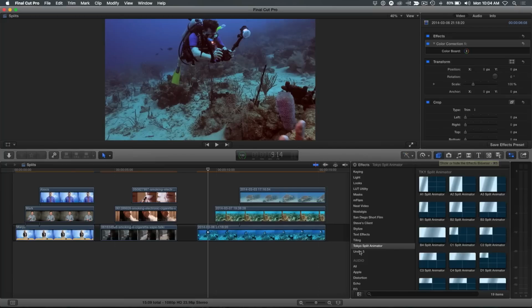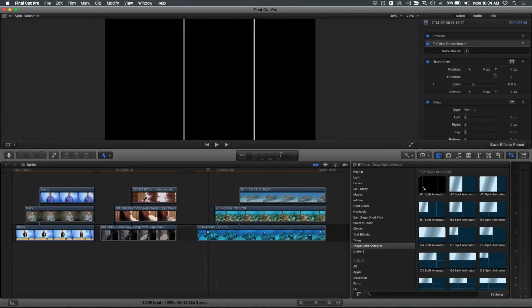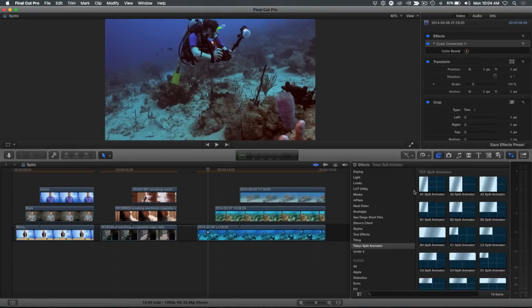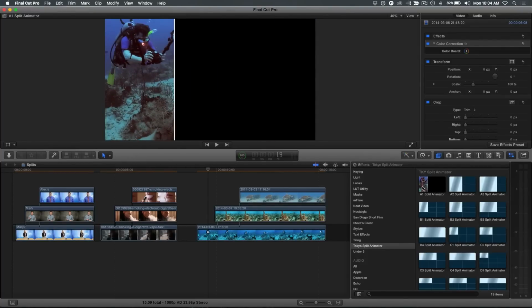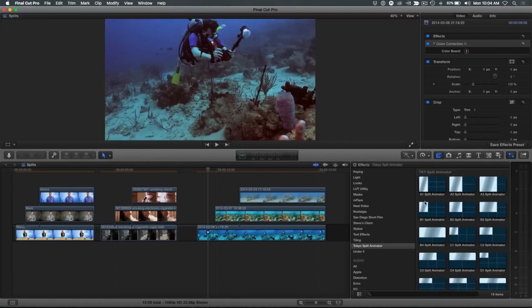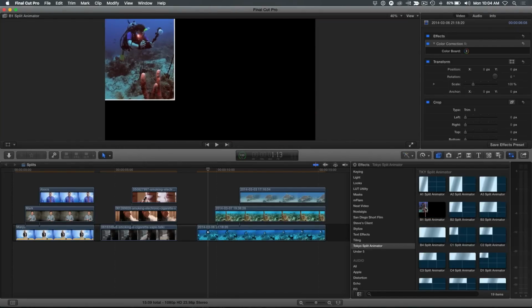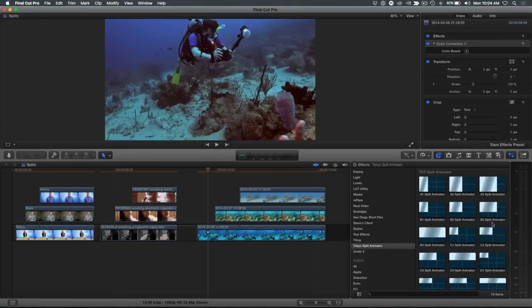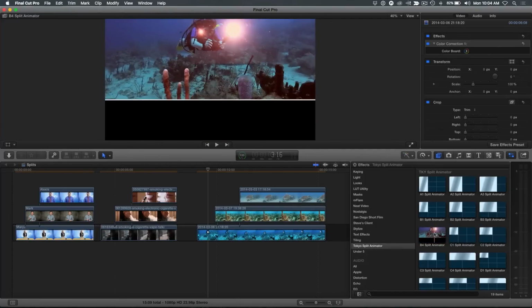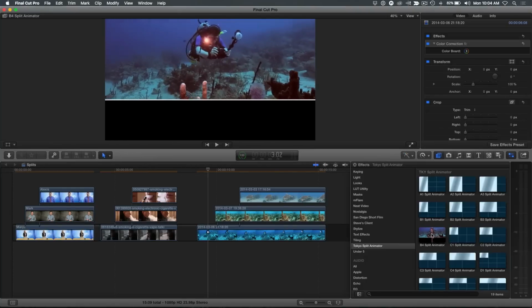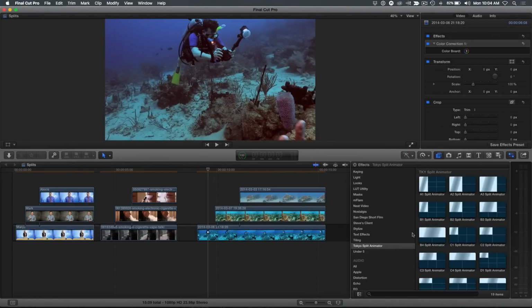And you'll find the Tokyo Split Animator in the effects browser of Final Cut Pro, under Tokyo Split Animator. The thing about this plugin is that you'll see these icons. By skimming over them, you'll see what they do right out of the box. Like this one brings in the image from the left, and you can see it creates a left panel. And if I go down to this one, it creates an upper left panel. What's really great about how he has these set up, they're labeled A1, A2, B2, B3, and you can mix and match them to create different split screens.